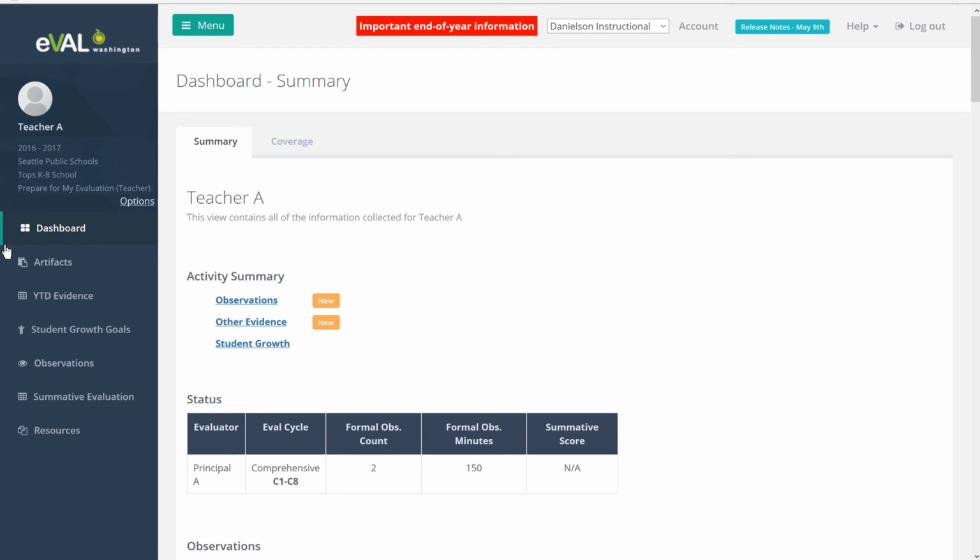This green rectangle on the side shows you which section is active. So right now we can see that we're in the dashboard view. As we move across the top, you'll come to this box right here. This is the framework filter, and it shows you which view of the framework is visible.